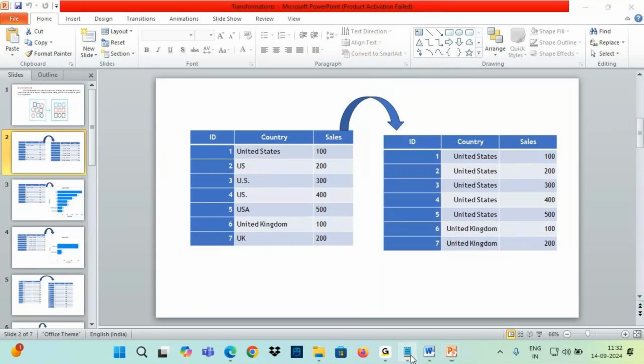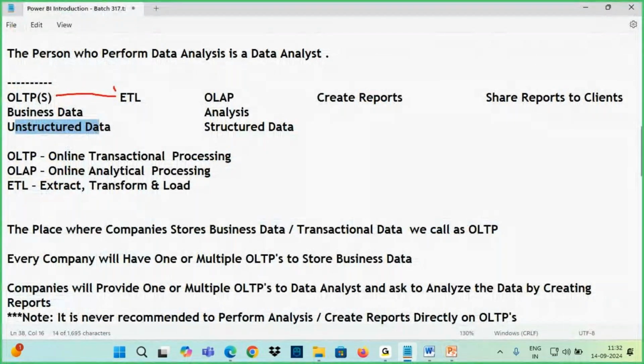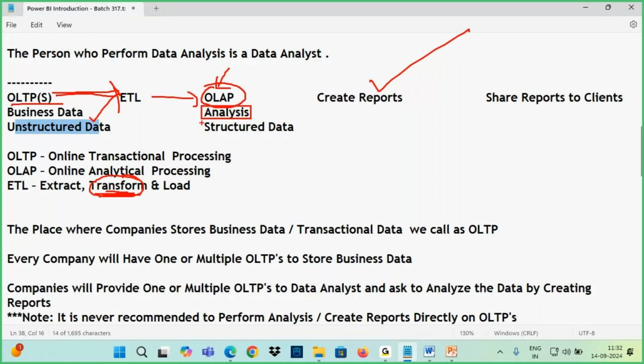The major work in ETL tools is transformation, guys. It will take the data that is required, and it will transform the data how you need to show it in the reports, and the transformed data will be loaded into where? OLAP. OLAP will have only the data required for analysis, in which format? Structured. That data I can use for creating the reports. Now reports will get accurate data, right?